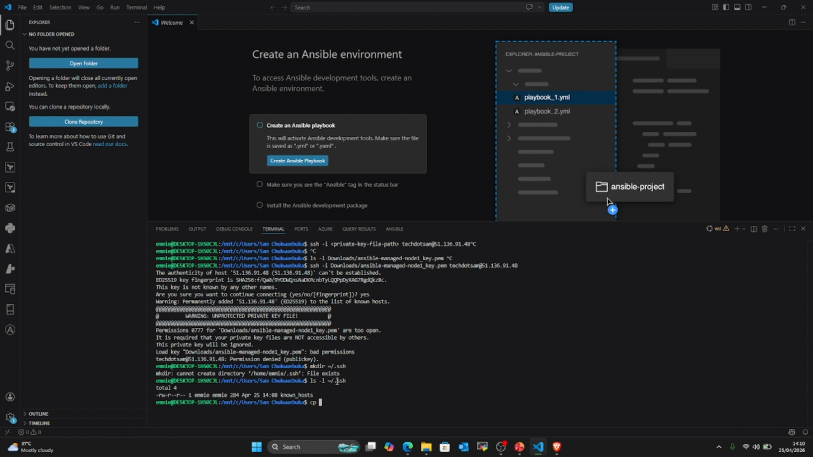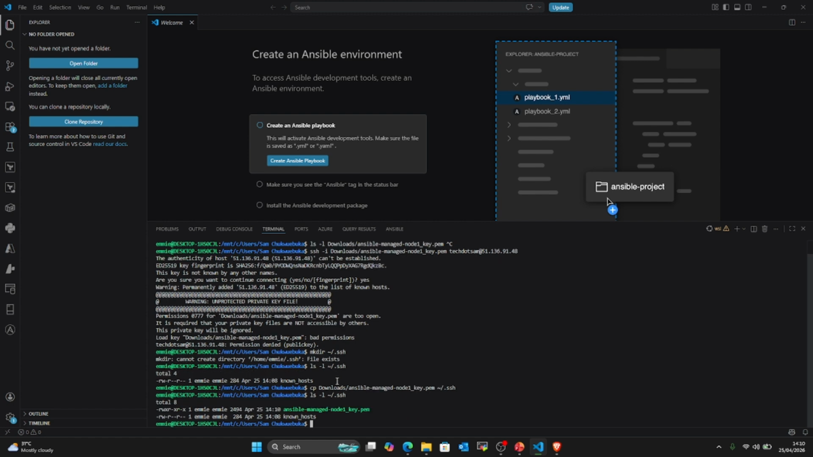So we are going to do cp download dot ansible manage node 1. So we are copying it to this. If you see this tilde sign, it means the home directory basically. So we are copying it to ~/.ssh. Okay. So let's confirm that it is present in .ssh. Okay, so now we have that file in this .ssh.